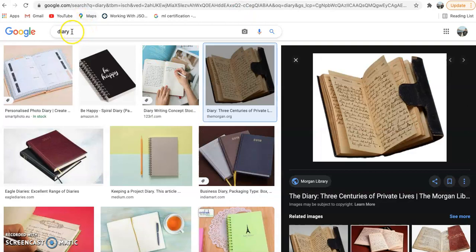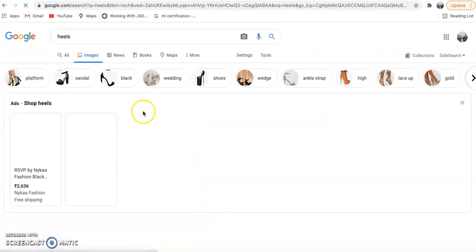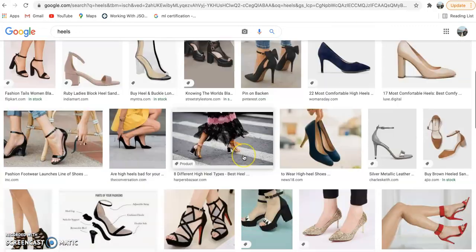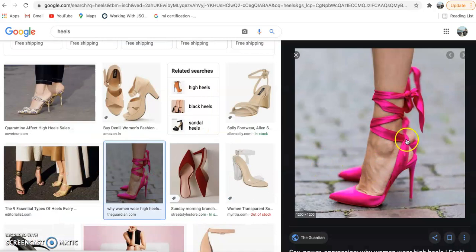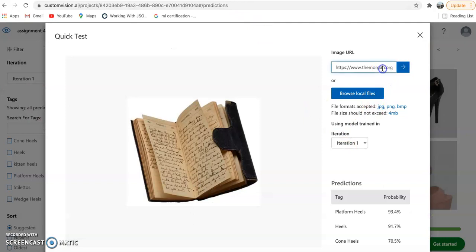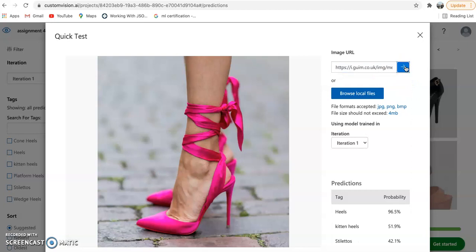Then say, now let's see what kind of heel this is. So kitten heels and style lotus: these two kinds have the majority here. So I think most of the things have been predicted correctly, unless we are throwing an inappropriate picture.